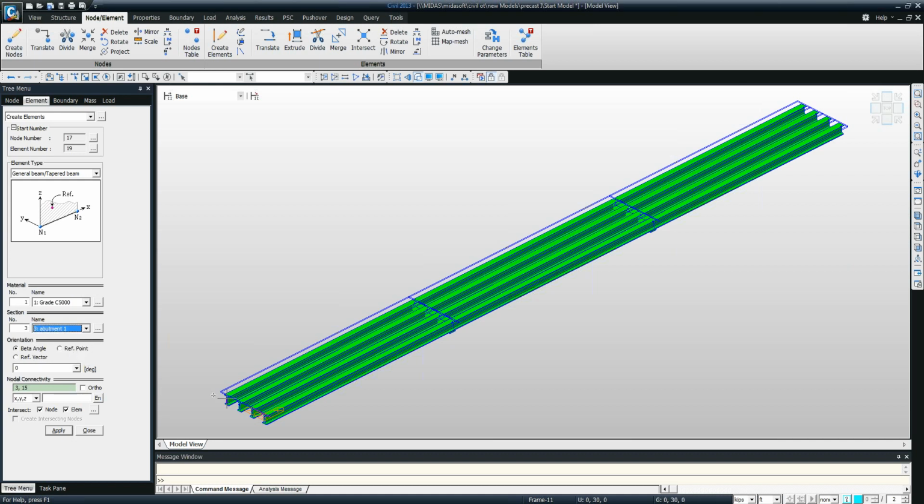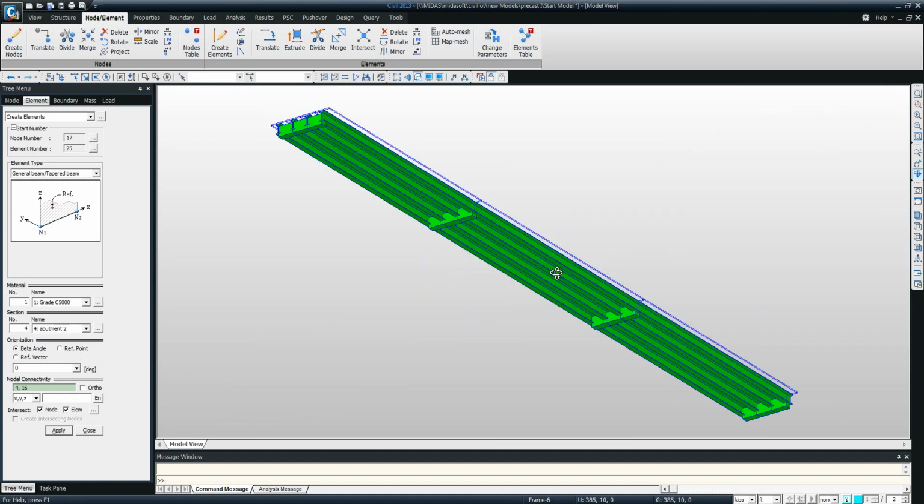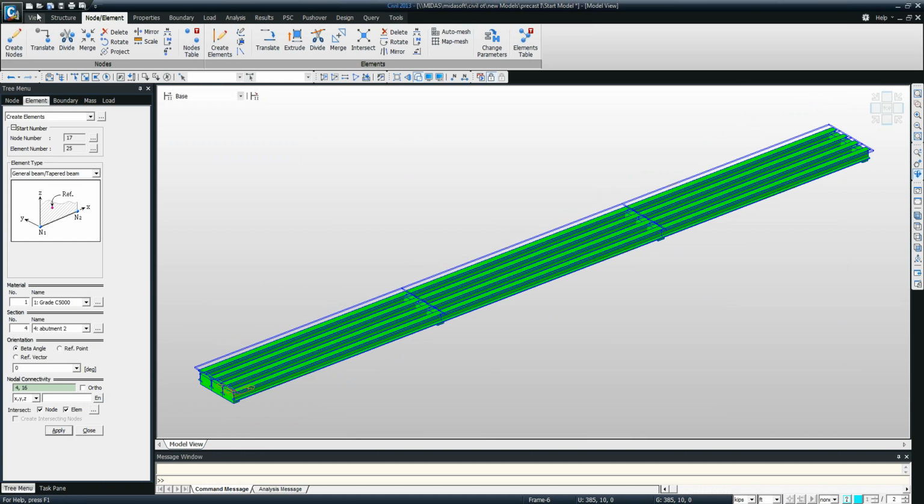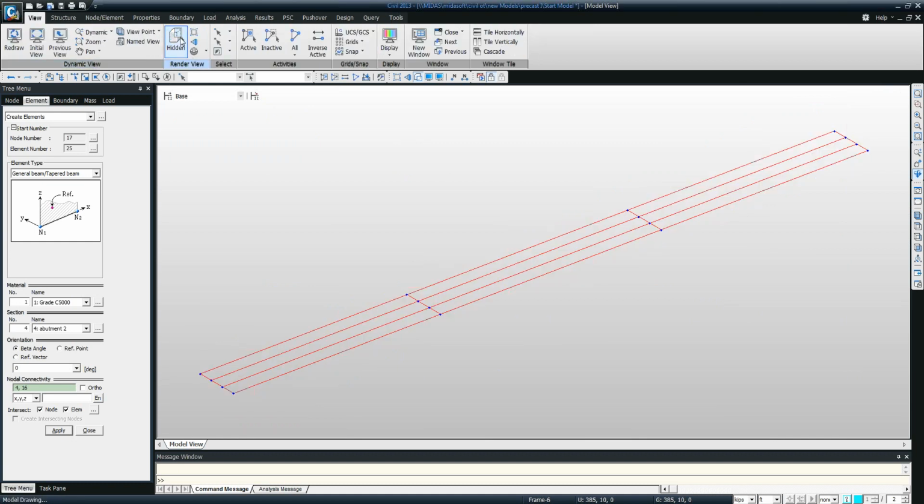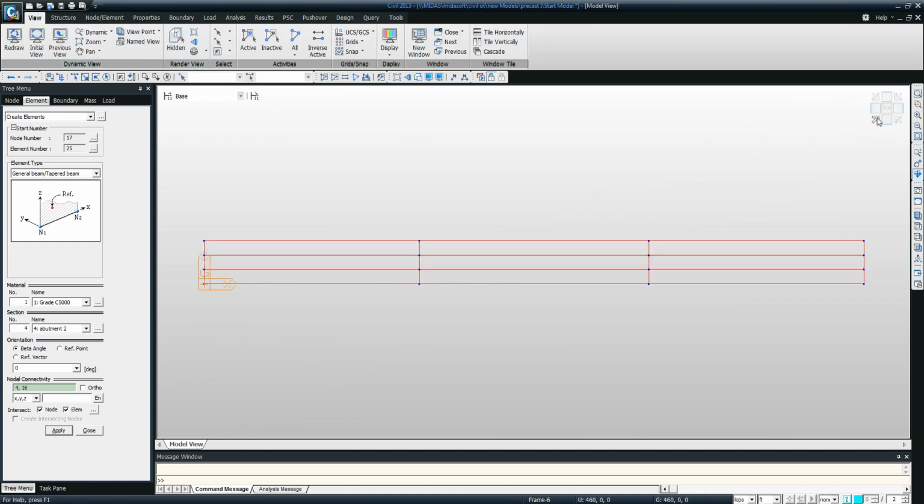Similarly, I can create the diaphragm at the location of abutments. The diaphragm is created and the diaphragm is created here too. So this way you have provided the diaphragm at the locations, and now if I show you the line beam view, this is how it looks like.